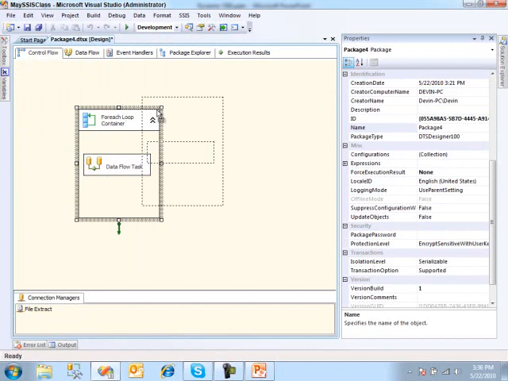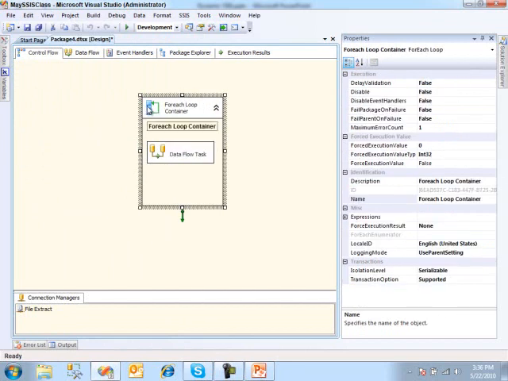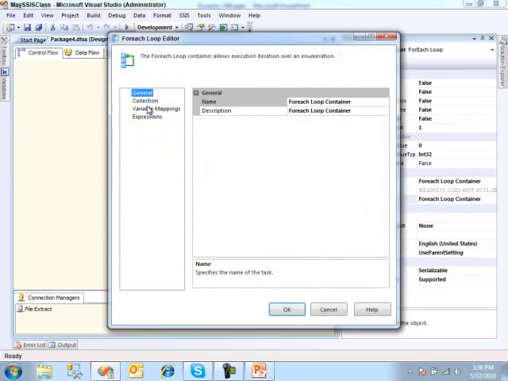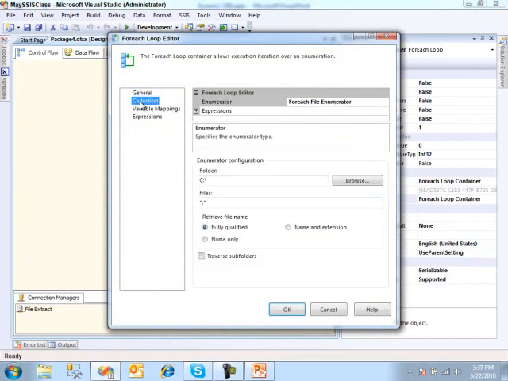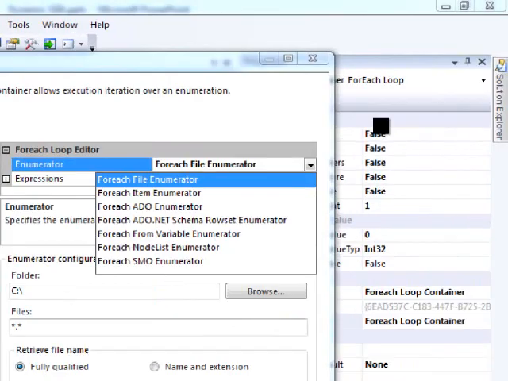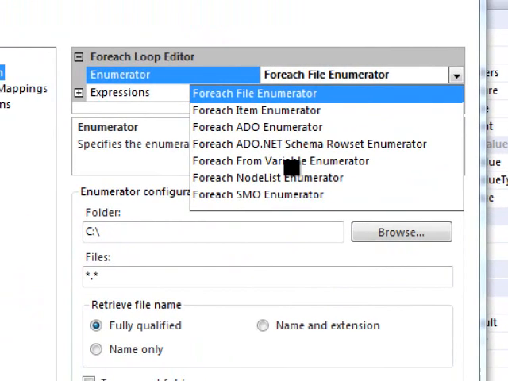back in this for each loop, I'm going to go ahead and open it up so we can configure it. And inside the collection tab, the general doesn't really have anything other than changing the name and the description of it. But this is where the meat and potatoes of this task is. There's all kinds of different enumerators that you can select. And what these enumerators are is just what is the collection of items that you're trying to loop over. So do I want to loop over a set of files, a set of items, an ADO enumerator? All of these are different kinds of things that you can loop over.